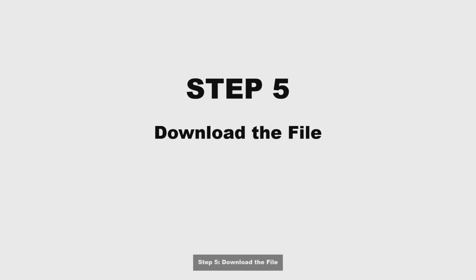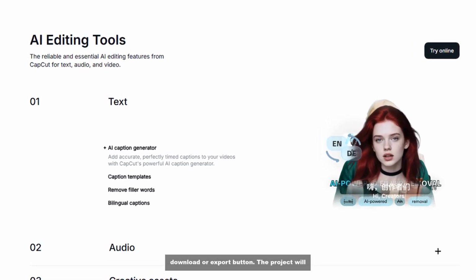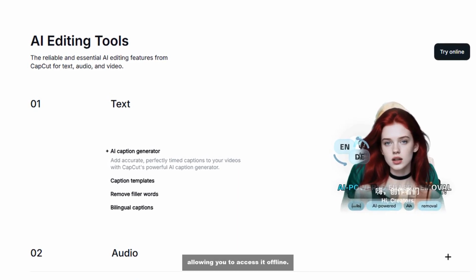Step 5. Download the file. After confirming your settings, click on the Download or Export button. The project will be processed and saved to your device, allowing you to access it offline.